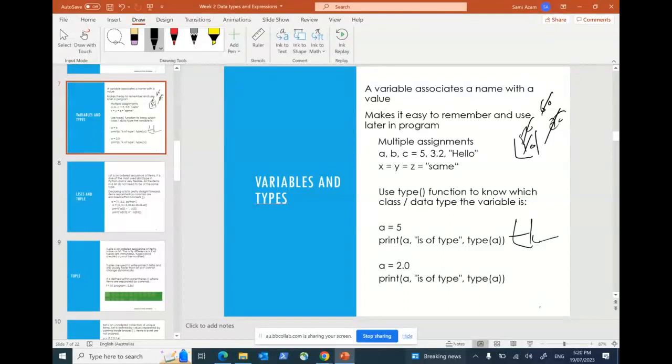Suppose a equals 5, then I can say a equals 6, then a equals 8, then a equals 9. Every time I can change the value of a, because a is a pointer or a container, and I can replace the value of the container with any number that I want. Clear? Good.